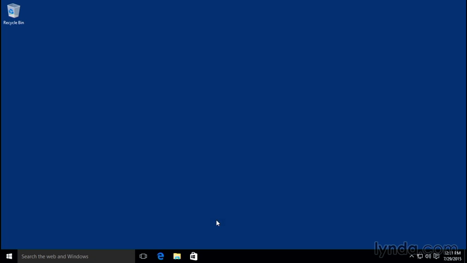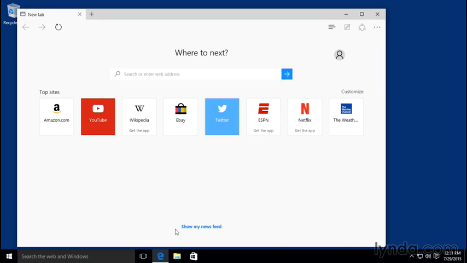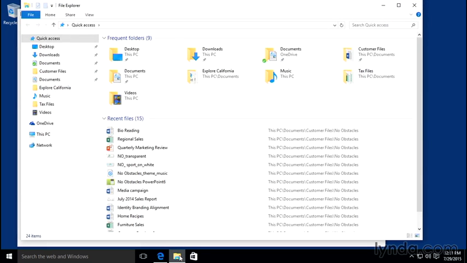So to launch any of these applications, all I need to do is click on the icon in the taskbar. So if I click on the Edge icon, it launches that application. So really, that's all there is to launching an application from the taskbar. Just click on the icon, and that application launches.